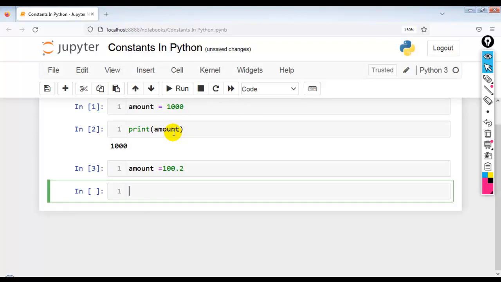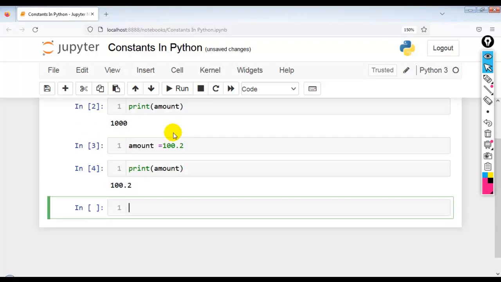So when to use a floating point constant? If we want to represent quantities that vary continuously, such as distance, heights, temperatures, prices, and so on. These quantities are represented by numbers containing fractional parts like 100.2. So this is a floating point constant, also called a real constant.